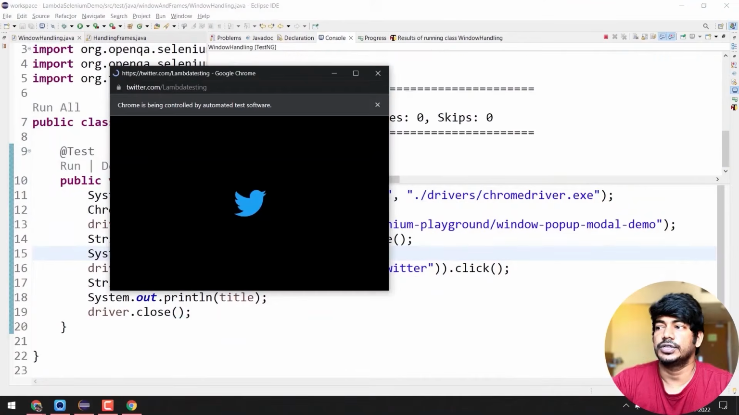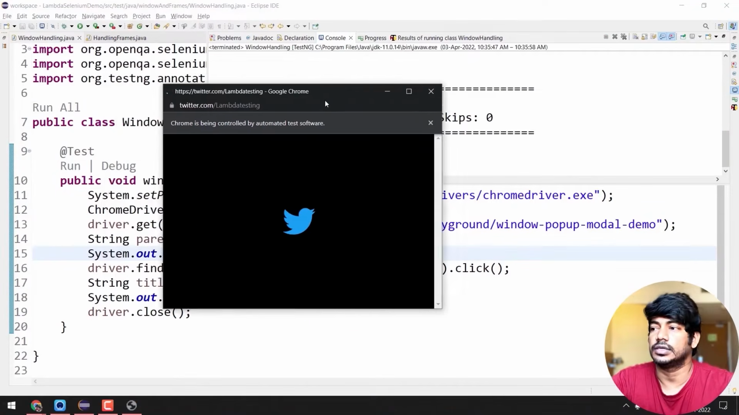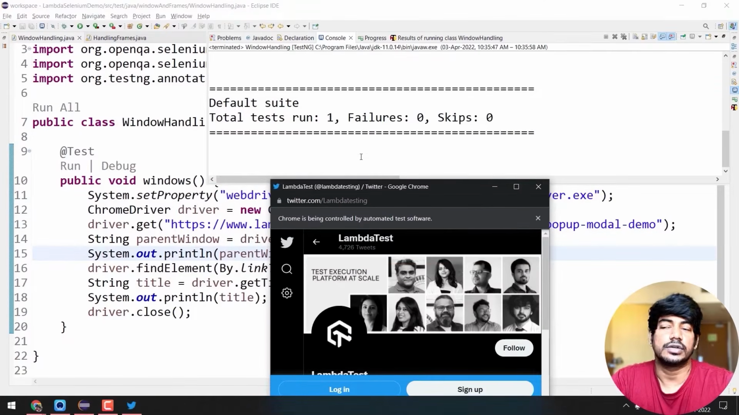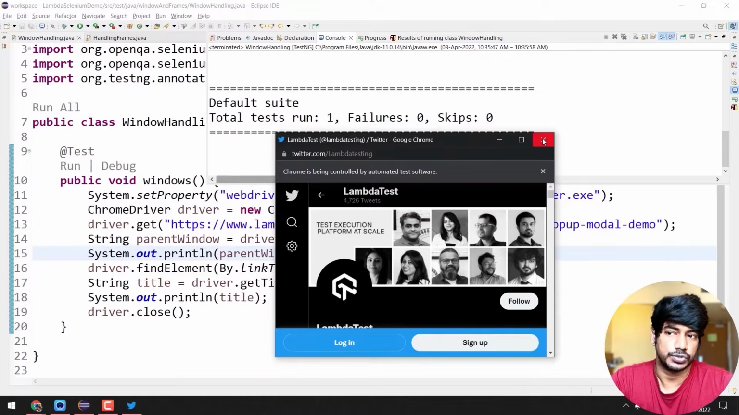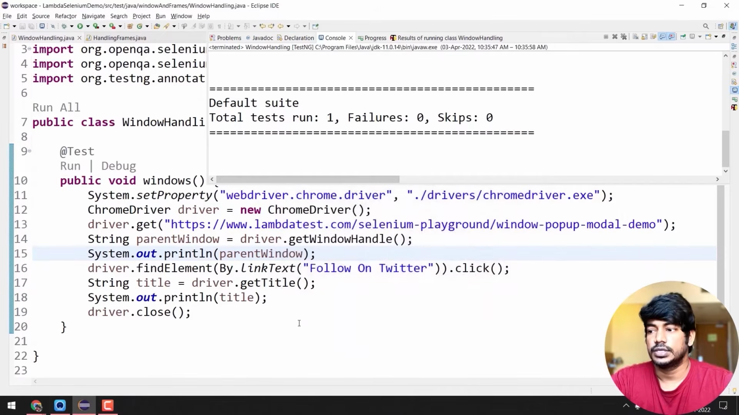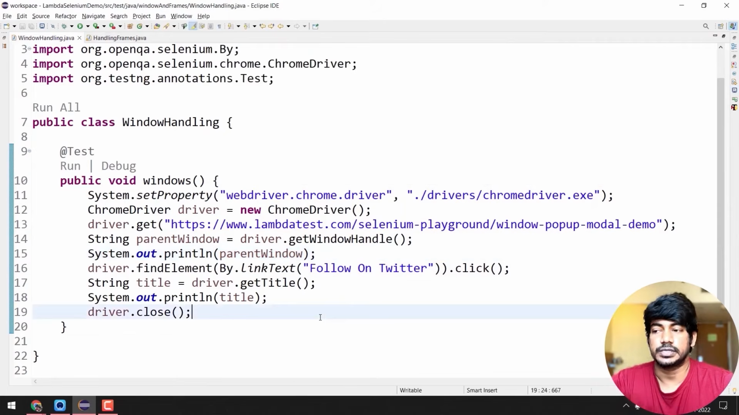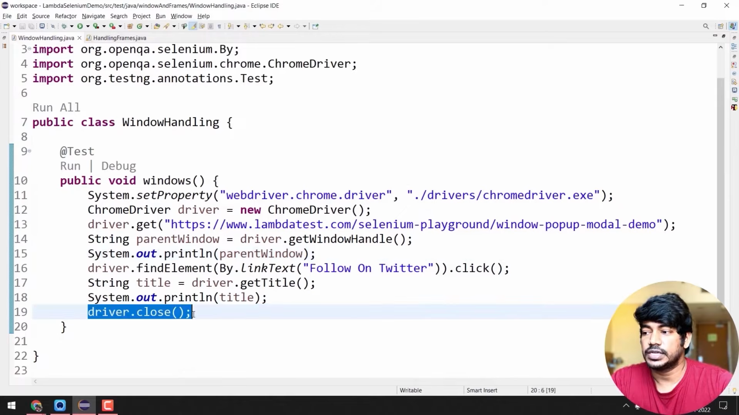So here you can select this one called Twitter, but our script is already completed and this is not closed, right? But if you see, the parent window has closed, because this Twitter page is basically my secondary, the child window. Here I am saying driver.close, that means it will focus on the present, that is the current context of the driver.